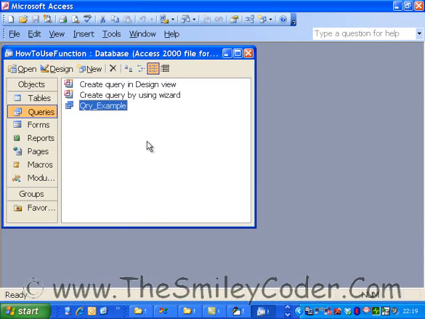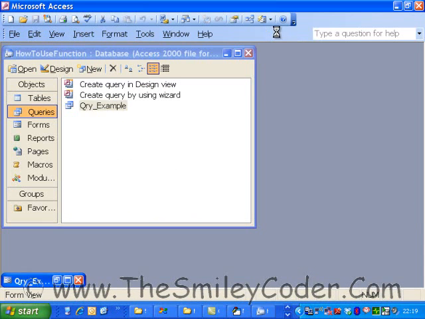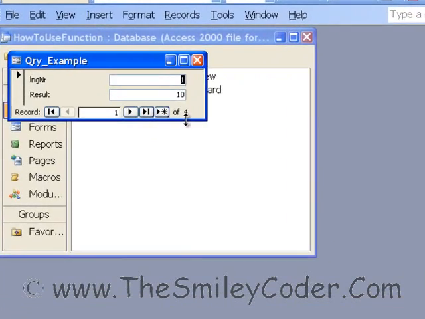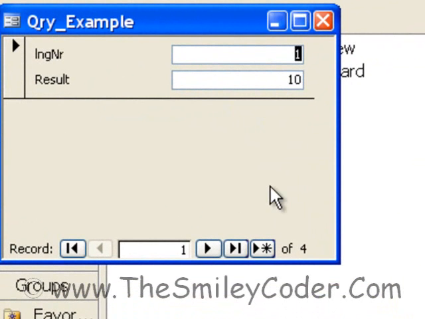Queries. Select my query. Select Auto Form. You can now see that the Result field from our query can also be displayed directly inside our form. However, we cannot edit this field. While we can edit the LongNumber, and we can see that the result is immediately updated.